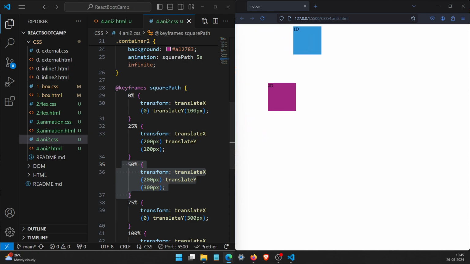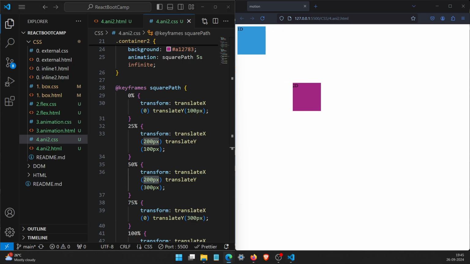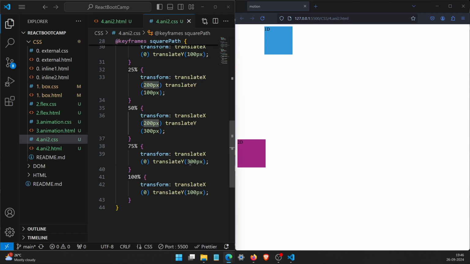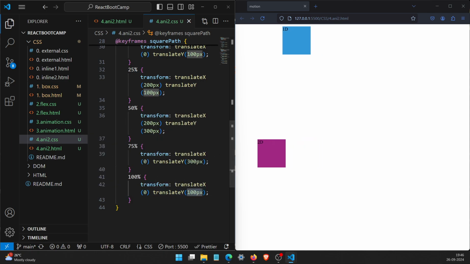At the 50%, we are moving y from 100 to 300. For x, you will see it is still 200. In this, the x-axis is not changing, only the y-axis is changing. So at the 75%, again y-axis is the same, we changed x here. X is the same, we changed y because we are going up.